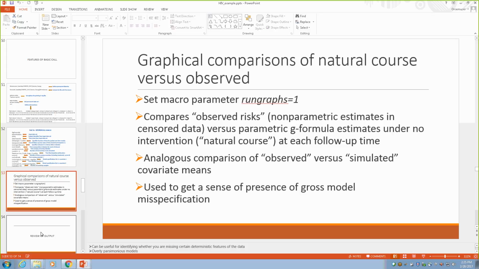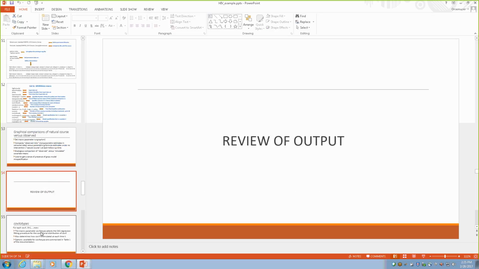Whether it makes a huge difference to your causal effects is, sometimes it may make very little difference. Okay, so let's take a look at the output.